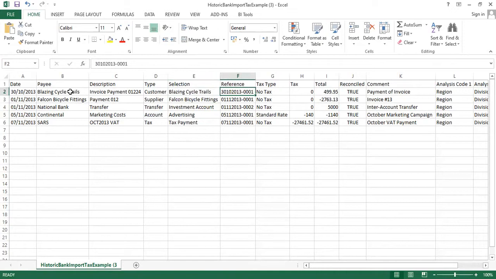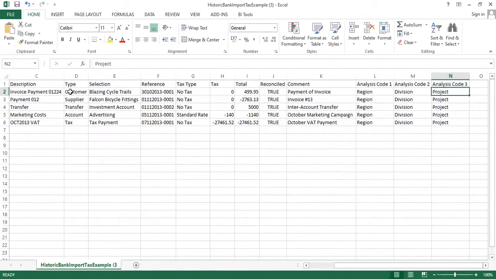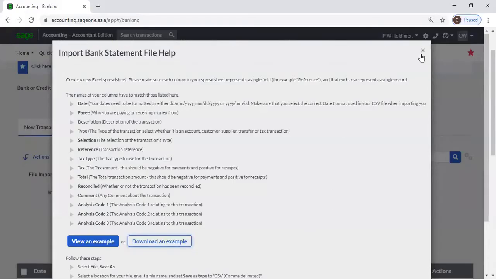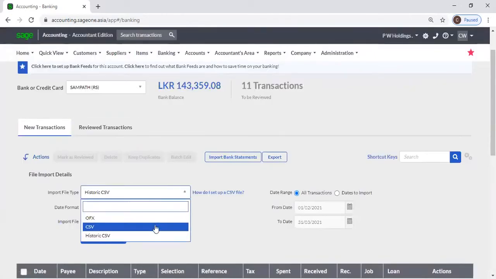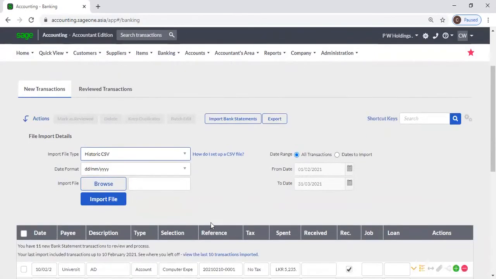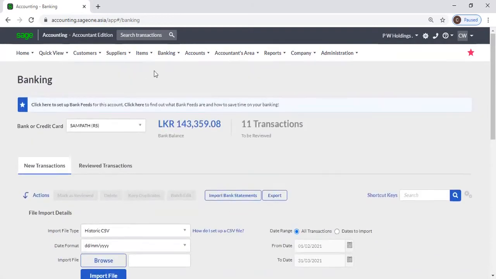If a reference number is available, you can enter that. And tax type, tax amount, total, and comments. And if you activated analysis code, you can enter analysis code. Those are two different file formats, CSV and historic CSV file format. And if you have details available, you can use the historic CSV file format. Okay, now we will go to banking transactions.